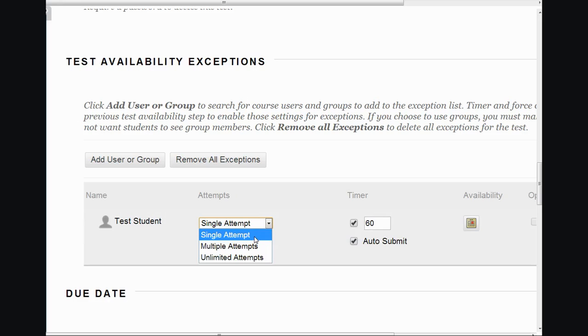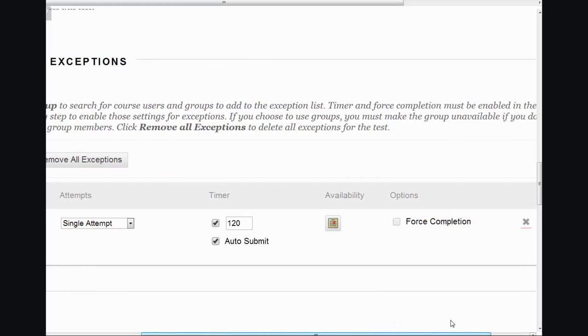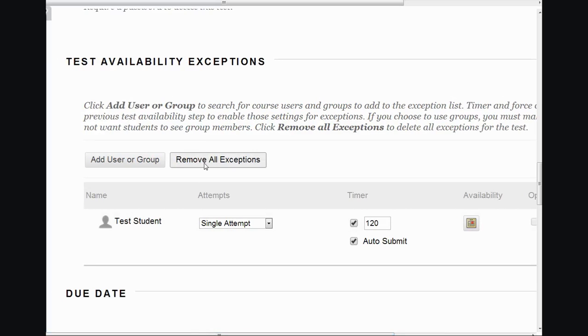Maybe you're going to give them multiple attempts. Maybe you'll extend their time from 60 minutes to 120 minutes, take off the auto submit, or change force completion or availability dates. Lots of different options there. You can also remove all these exceptions if you need to.